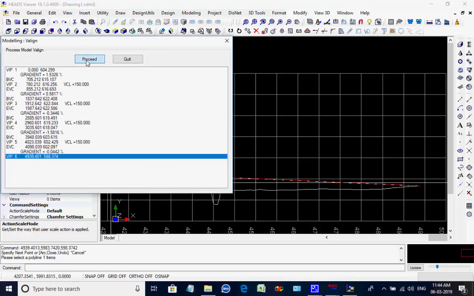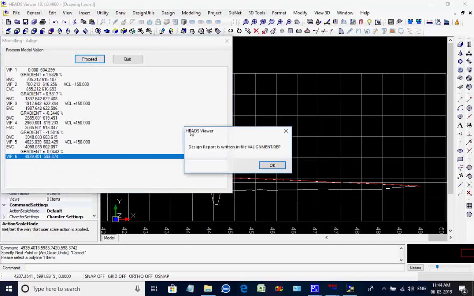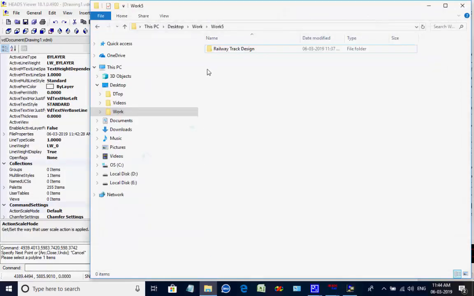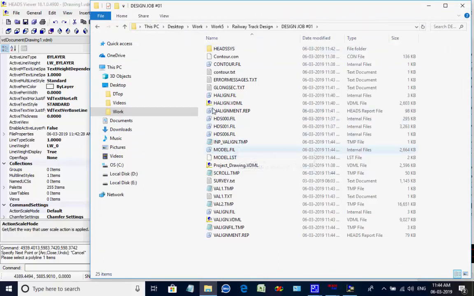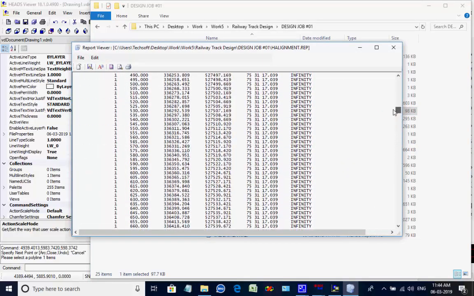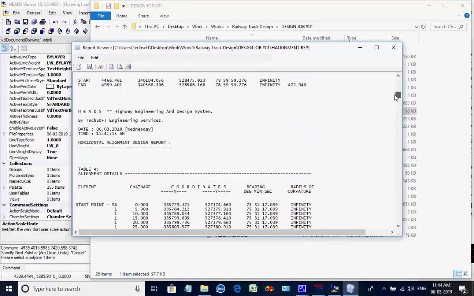As the process is over, message comes informing about the design report. This creates the design elevations in string M001, which was created by the design of horizontal alignment. Click on button OK and close Heads Viewer. In the project folder inside the working folder, the design report files for horizontal alignment and vertical profile design are created with process design data for 200 Halon and 300 V-Align. These may be used later on to reprocess for design.